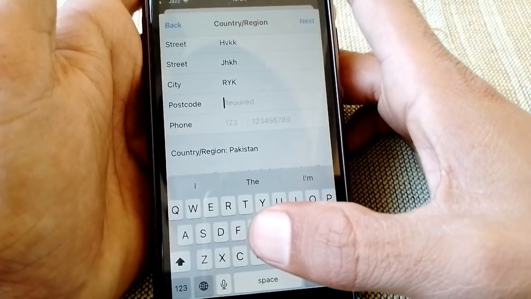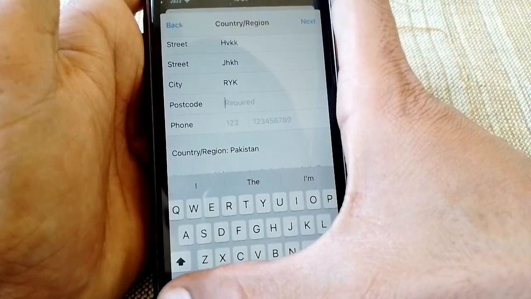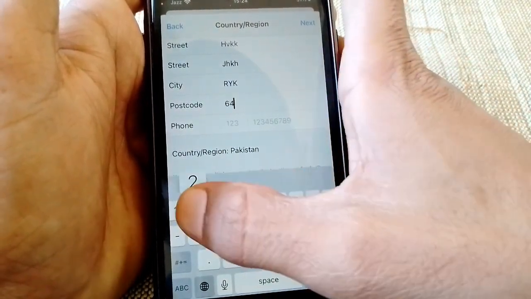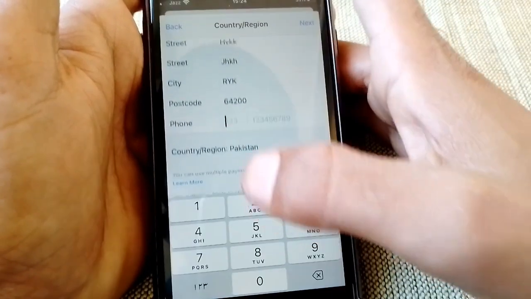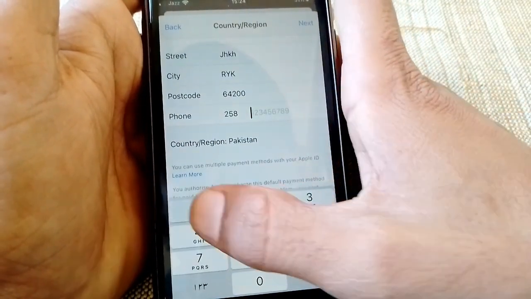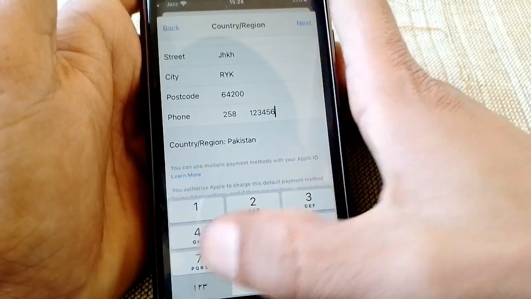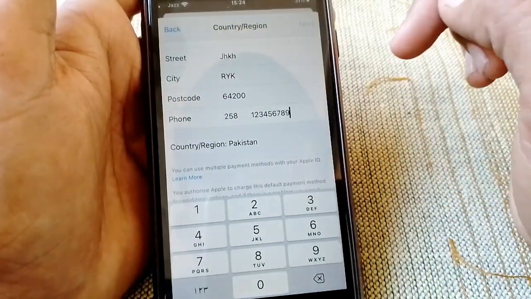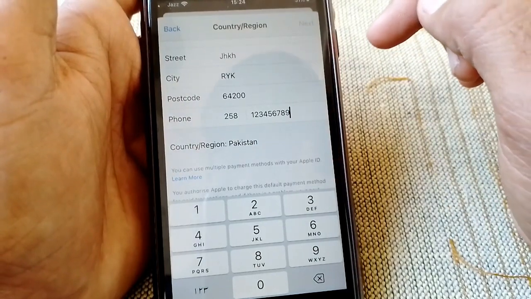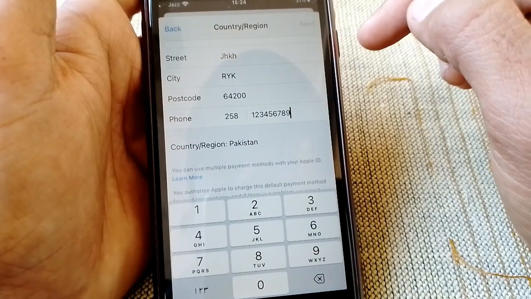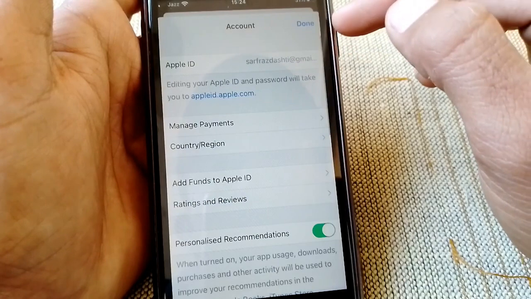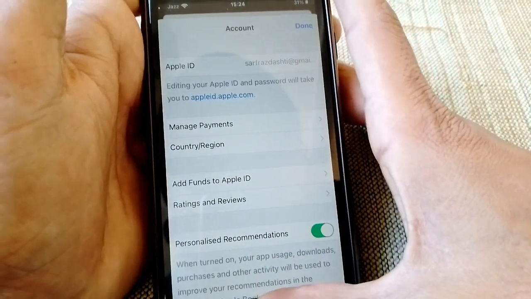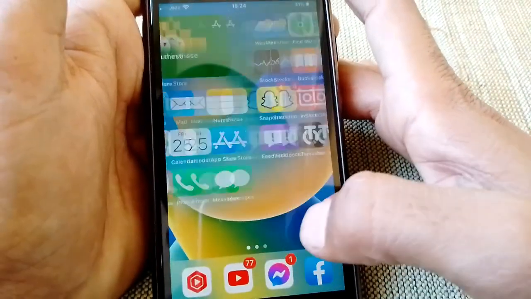If you don't know the postal code, then you can search on Safari browser or another browser. In my case it's 64200, and here you have to put the phone number, so you can put a fake one as well, and just simply tap on Next. And after that tap on Done, and after that restart your device, and hopefully your problem will be fixed.